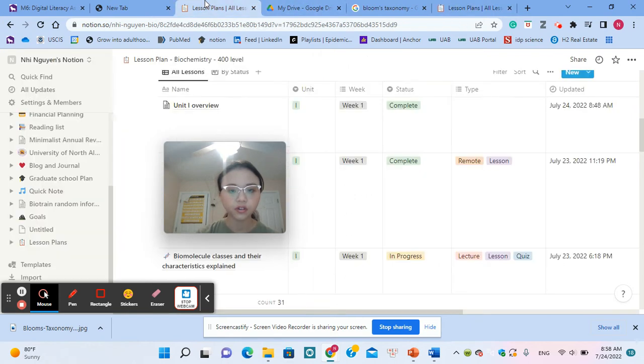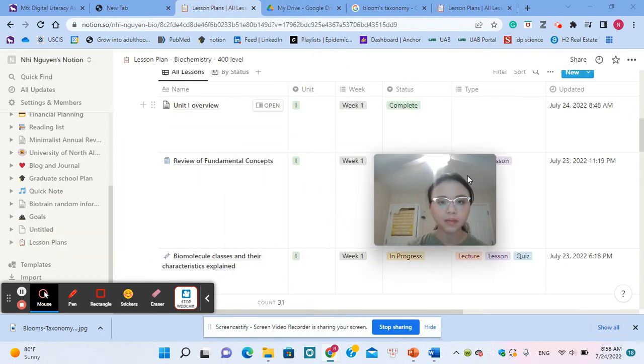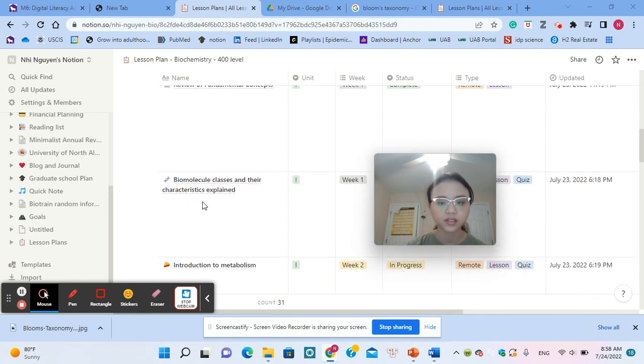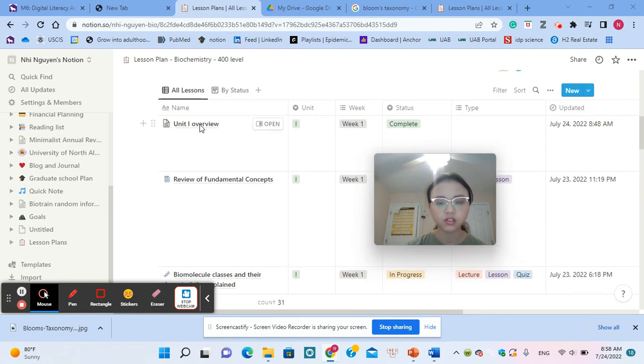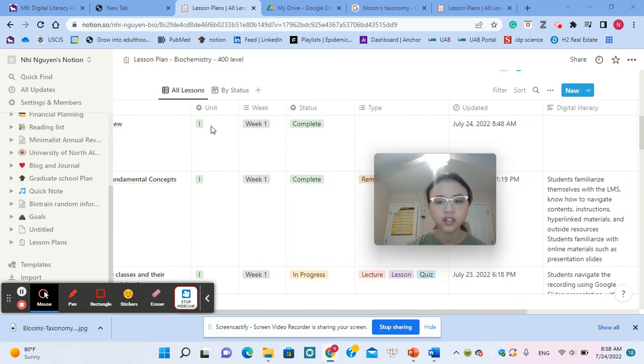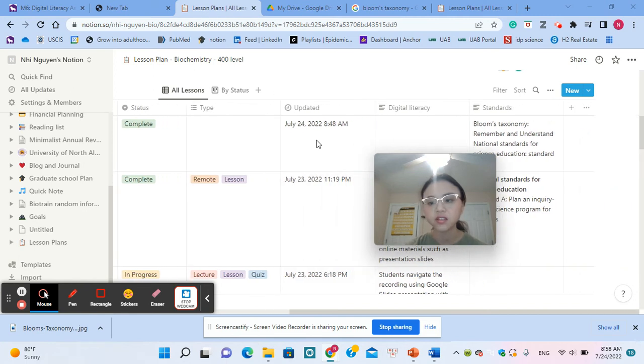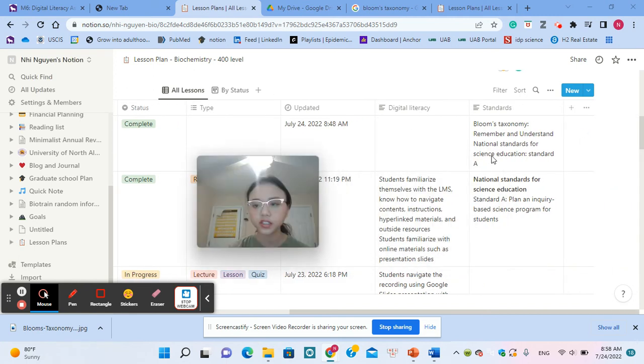I will show you very quickly what I have done on my own Notion and how I plan for my class. For example, I will go to Unit 101 overview. There's a week one, the status is complete. I don't put a tab because it's just an overview, a page of topics, overview of topics for students. And I don't put any digital literacy because it will follow in each individual lesson.